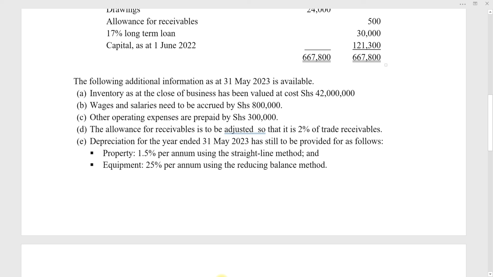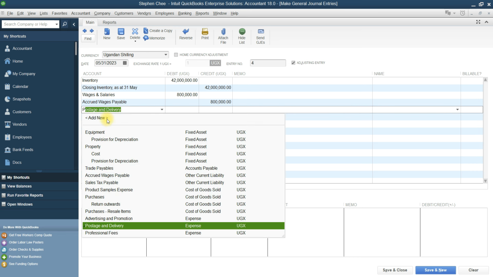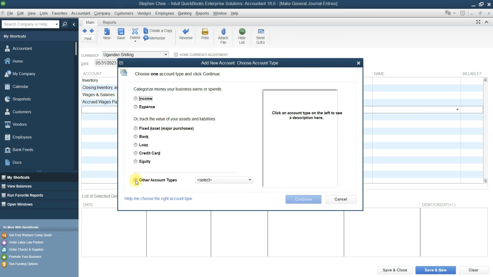Now this is a prepaid expense. A prepayment means an expense has been paid in advance. You will need to reduce the expense. So we have to credit the other operating expenses and then create an asset, which is prepaid expenses. So we need a new account, prepaid expense. That's our current asset account.